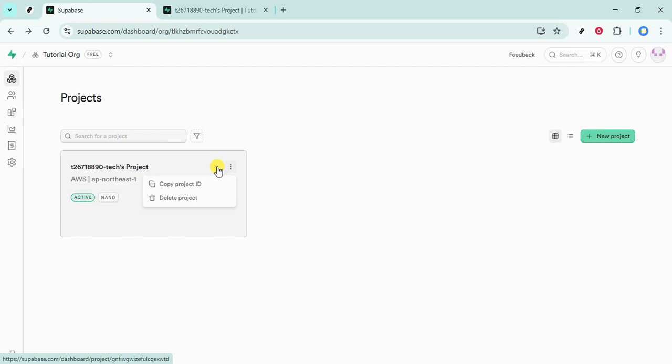From that menu, choose Delete Project. Supabase will open a confirmation dialog to prevent accidental loss. Read the prompt carefully. You may be asked to type the project name or a confirmation word to proceed, and you might be reminded that all associated data and services will be scheduled for deletion.